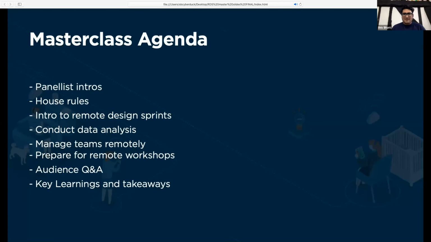Excellent. So, today's masterclass agenda, I'll just walk you through it. First, we're going to introduce you all to our panelists. We're going to go over the house rules and introduce you to the topics such as the intro to remote design sprints, the data analysis, managing teams remotely and preparing for workshops. At the end, we'll also be hosting a Q&A session. So anyone that's in Zoom and in YouTube, please post your comments and we will do our best to answer as many as we can at the end of the session.